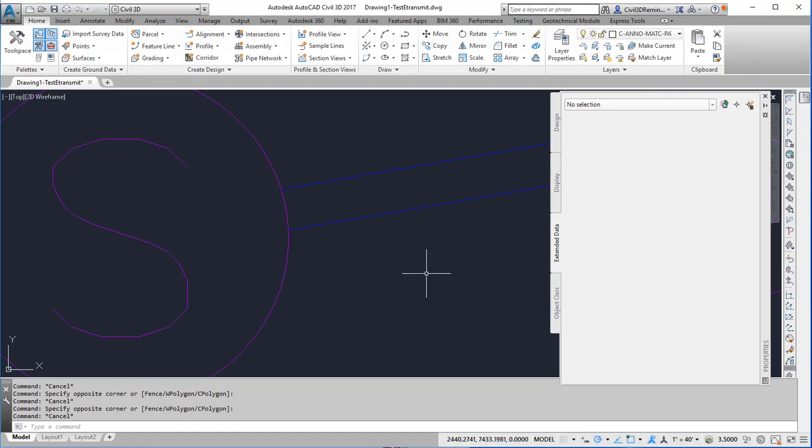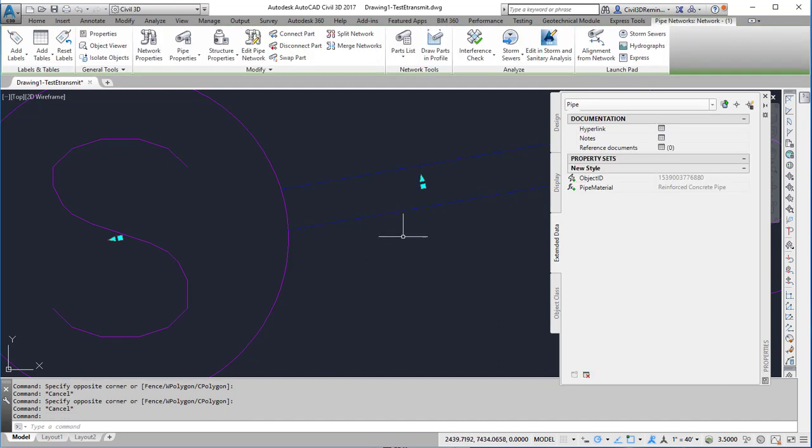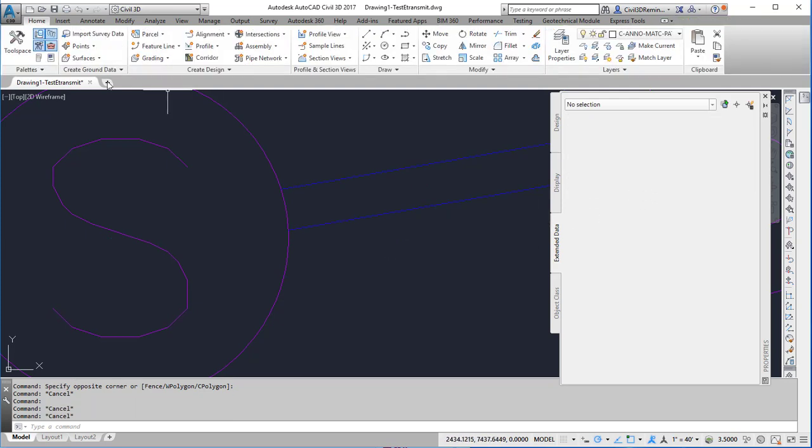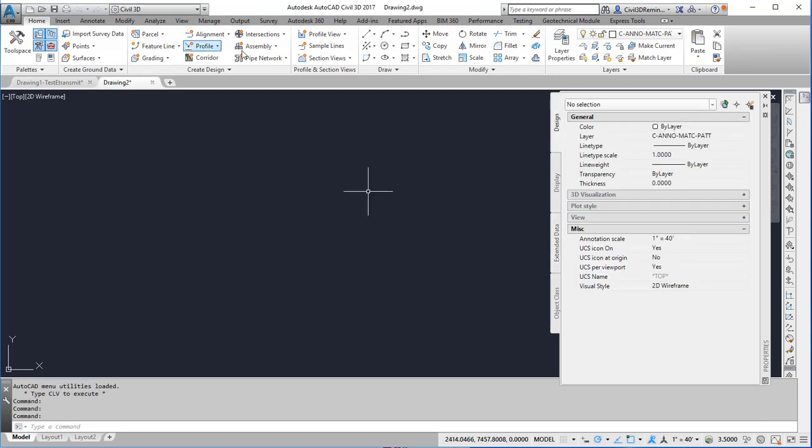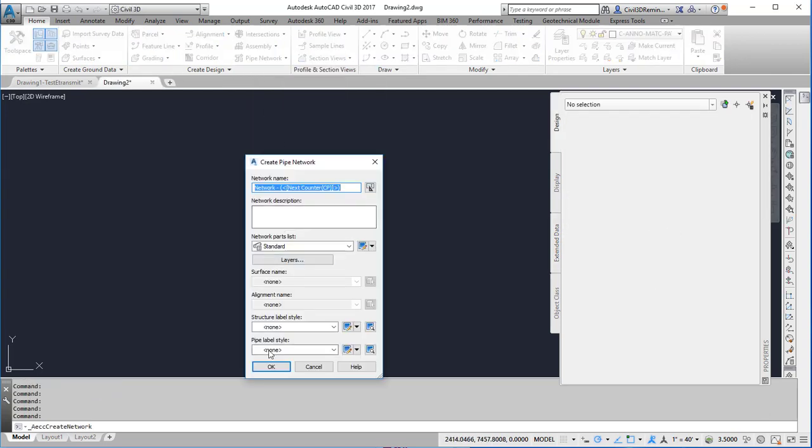This video shows how we can set up property sets to show information from an object within the drawing. In this case, I've created a property set and assigned it to a pipe. So I'm just going to go ahead and create a new drawing and create a pipe network within this drawing.